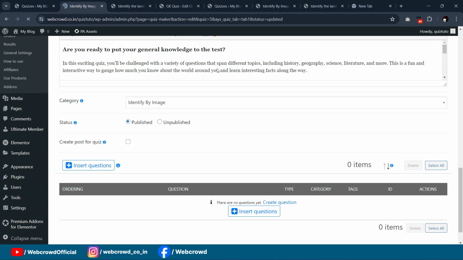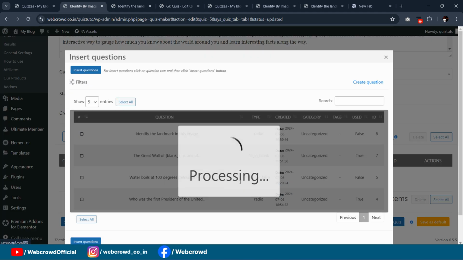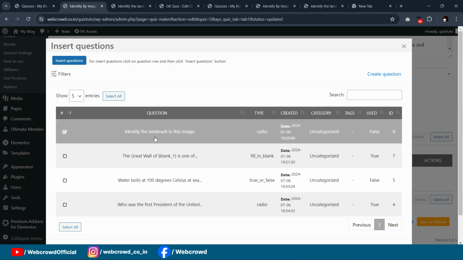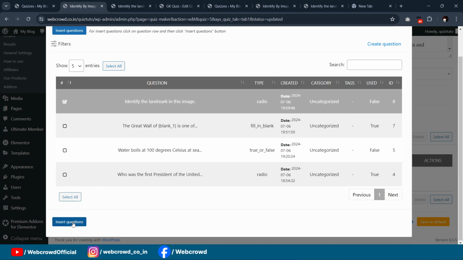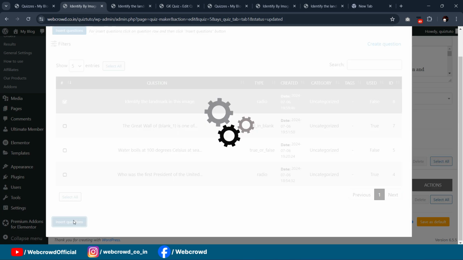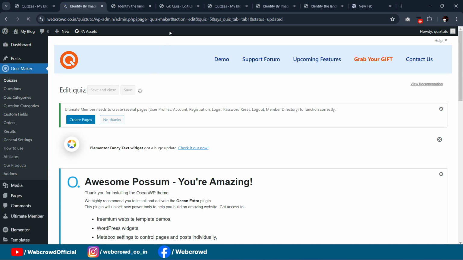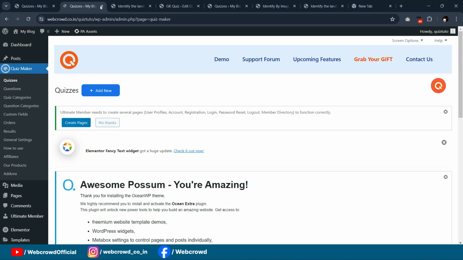Now let's insert the question over here. Click on insert, and here we have identify the landmark in the image. Okay, insert questions. Now click on save. Okay, go to the quizzes.